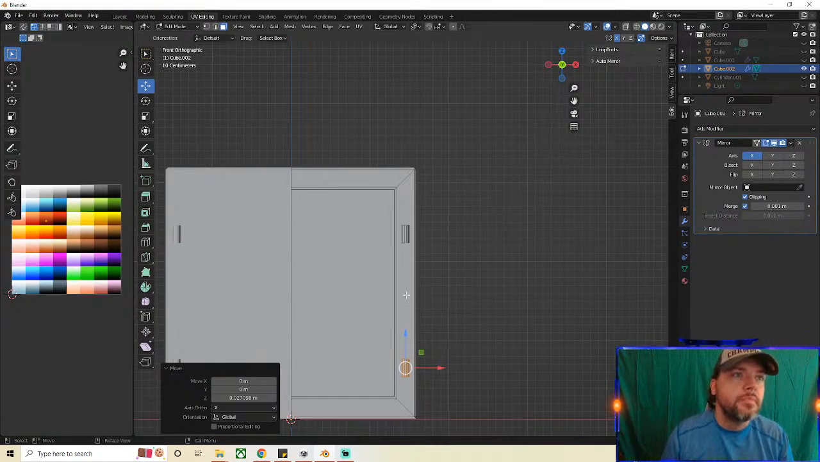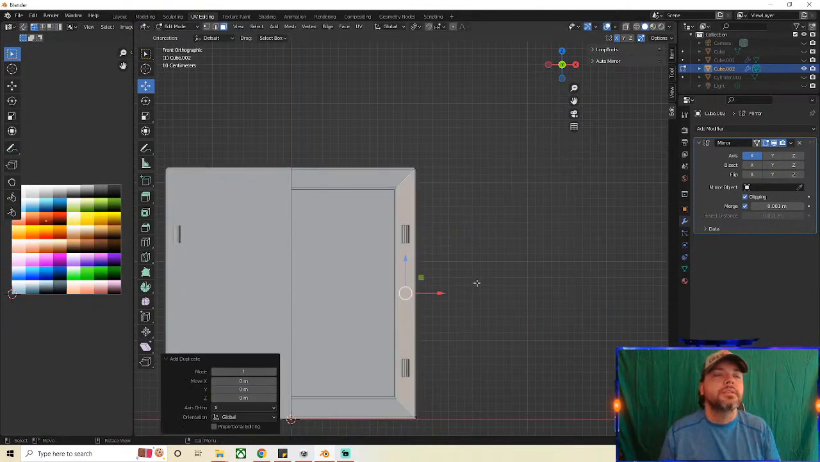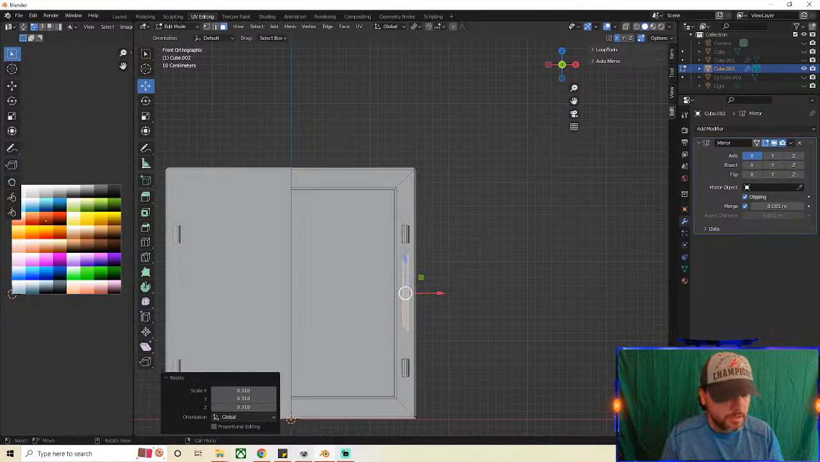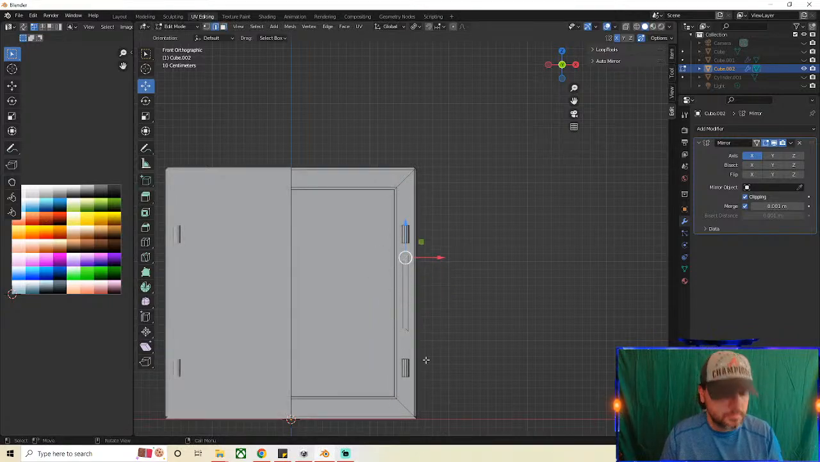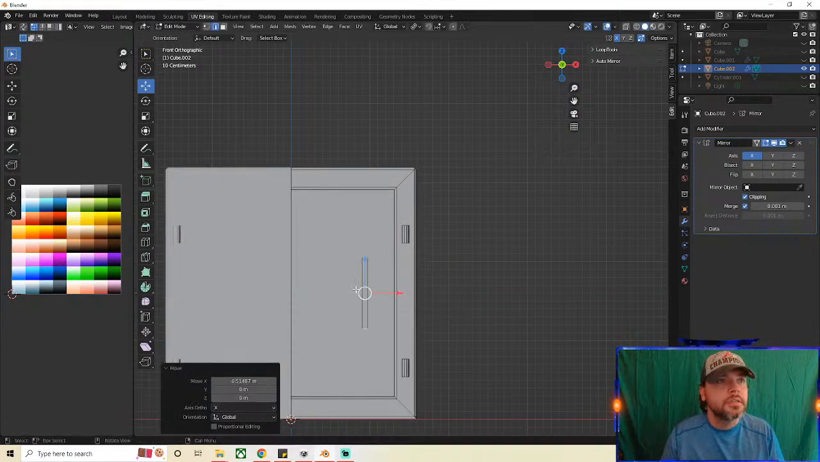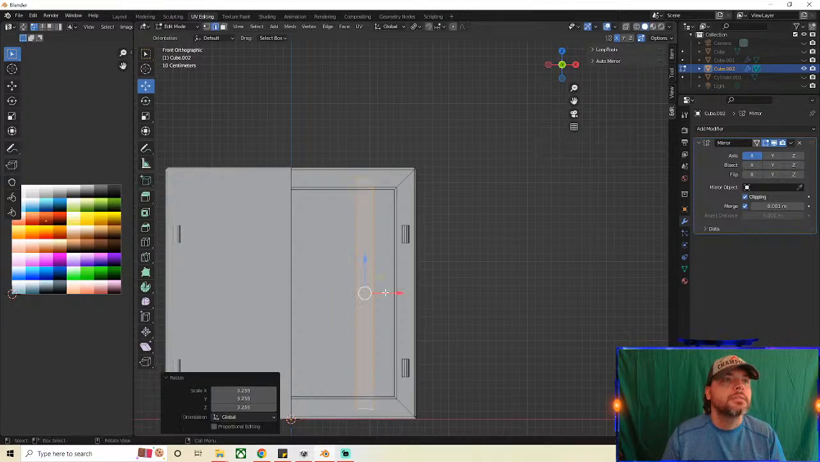Alright, now let's grab this face again, Shift D to duplicate it, right click to get out of it, S to scale it down just so we can see it better, 2 to select the edges, Shift select, S Z 0, make them nice and flat. Let's get it out here. Now let's press L to select all of it, S to scale it up on that, looks good.